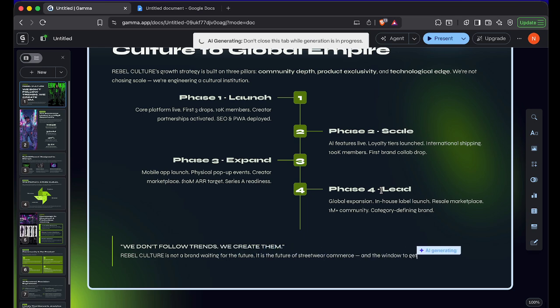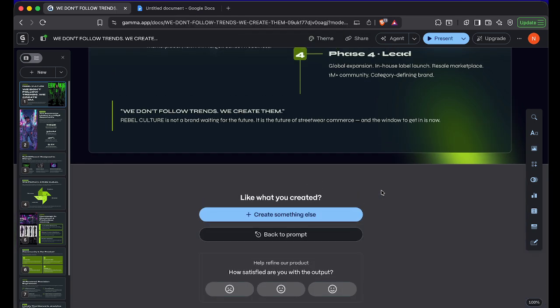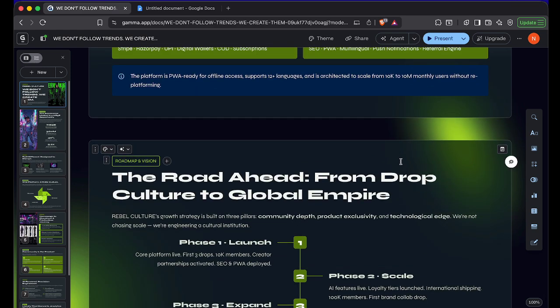While Gamma is generating the presentation, it analyzes the prompt automatically, creating a logical structure for the content. The AI is deciding what sections should be included, generating slide titles, creating relevant content, and selecting layouts that match the topic, instead of building slides one by one. Gamma is essentially acting as a content strategist and designer at the same time.